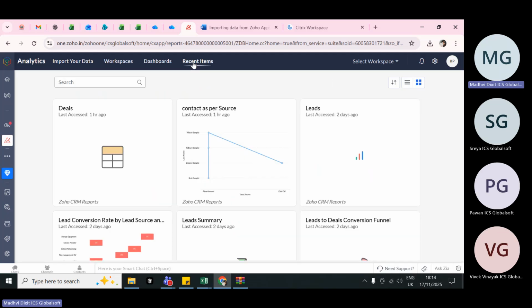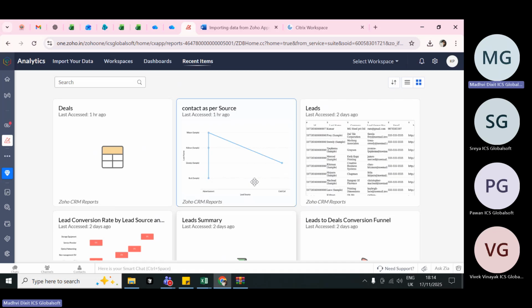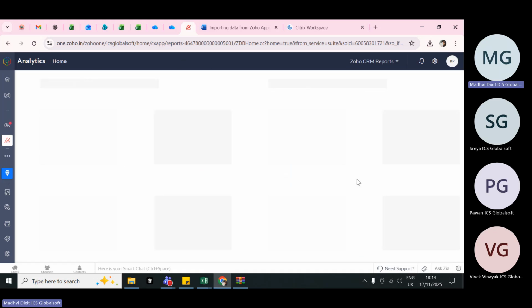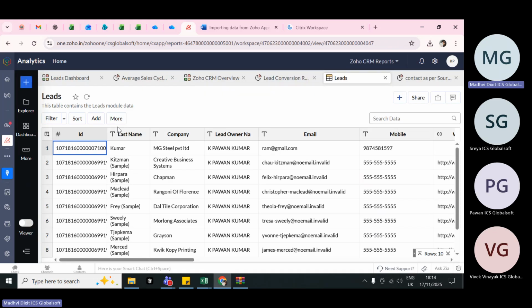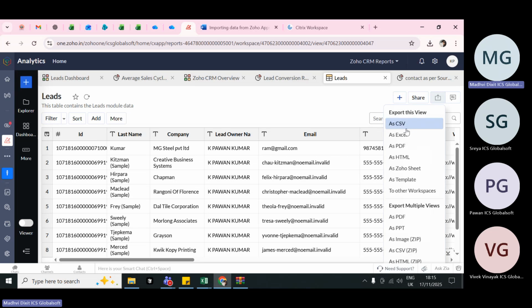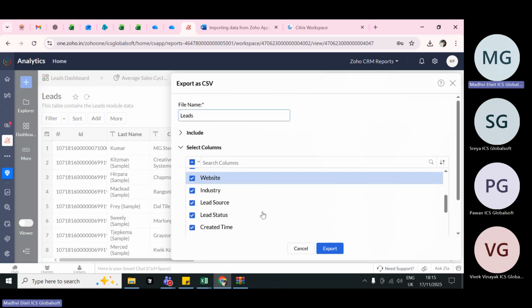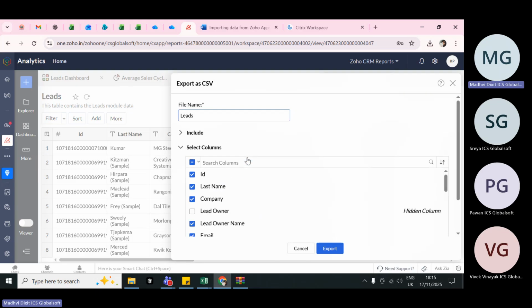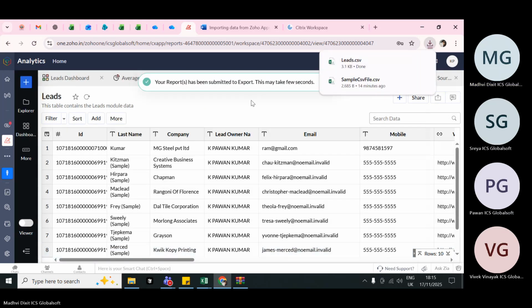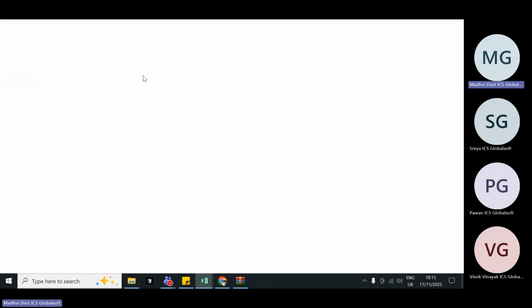After creating any report, if you want to download that data, the filtered data or whatever filter you are using, there is the export option. So as CSV, Excel, PDF, HTML or anything, you can select any option and download that file. So I'll just select CSV. Lead data, whatever fields you want, you can select. Otherwise, if you do not want a lot of fields, so this is the lead data.